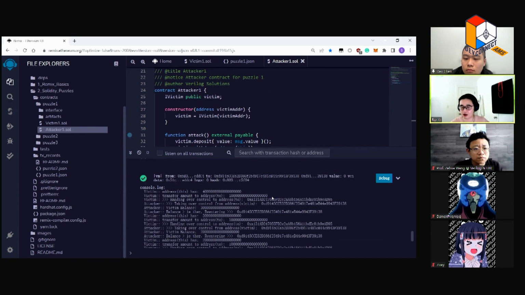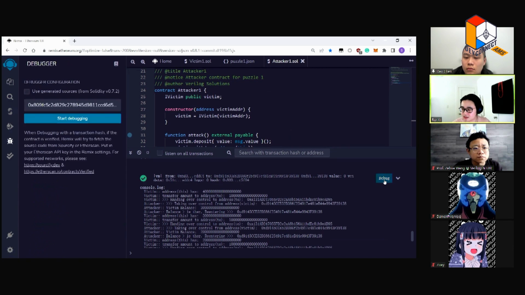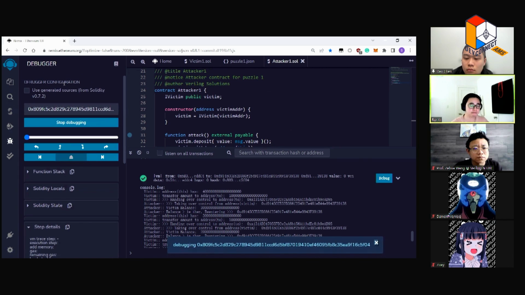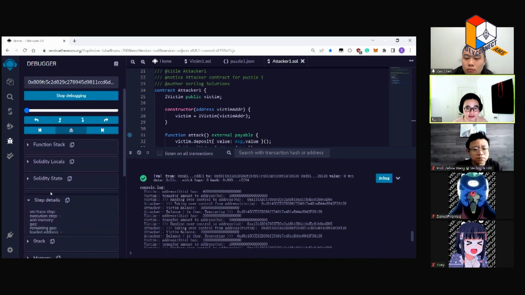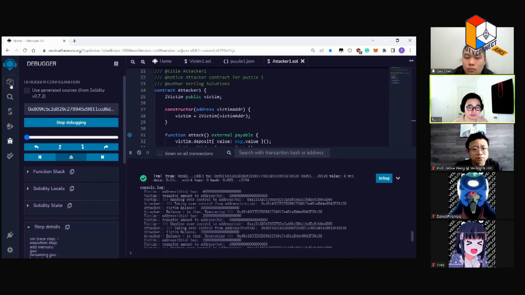If you are interested in some low-level details, like the EVM representation, you are more than welcome to go to the debugger in Remix, and it will grant you access to the stack, storage and memory. It will be a fascinating feature.